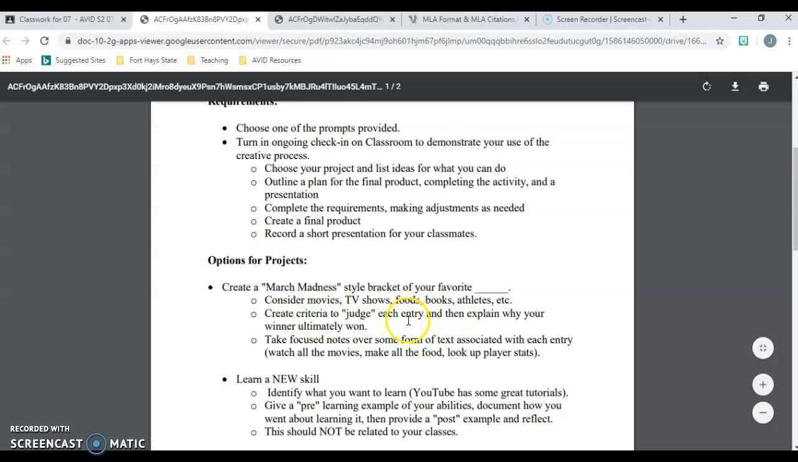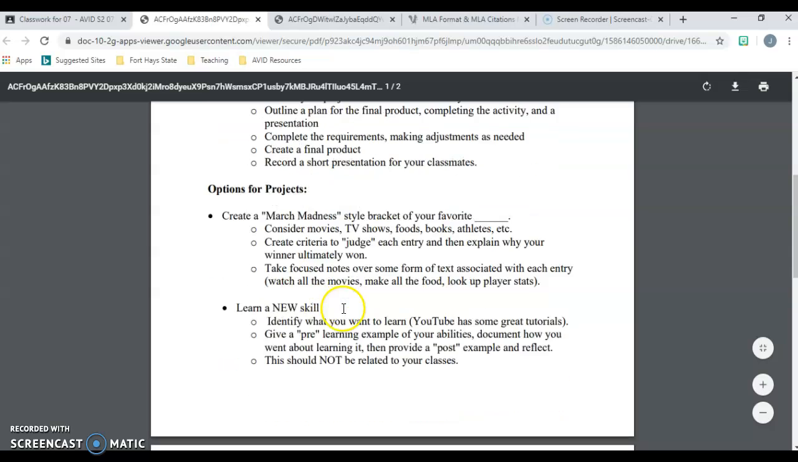It does not have to be 64 teams for the bracket. You can do 16, totally fine. Eight if it's something like specifically really long movies, that's totally fine. Pick the amount that works best for the project.